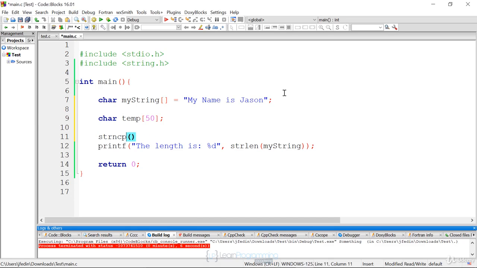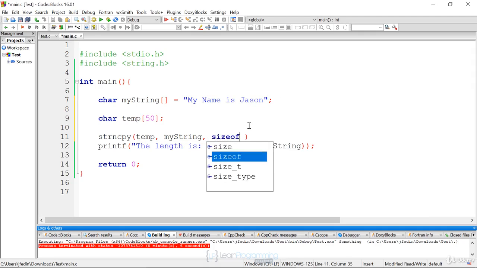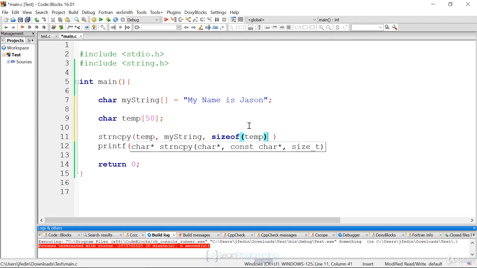strncpy. The first parameter is where we want to copy to. We're going to say temp. The second parameter is what we want to copy, which is my string. And then we don't want to pass in more than 50 bytes. So we can actually say sizeof temp to say we don't want to pass in more than 50 bytes. And you probably want to do -1 for the null terminator. That third parameter is really important because we're never going to have buffer overflows. You should always use strncpy and not strcpy.